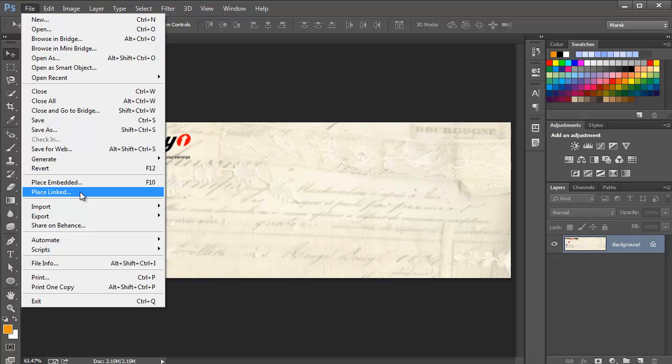There's been some changes. In the past, you only had the place command. And what's happening is if you were to place an image, it would become a smart object. Now, nothing's changed about that. However, in the past, when you were using place command, the image would become an embedded smart object, meaning the image became part of the file. So if you're working on a PSD file and import, let's say, a JPEG, the JPEG becomes part of the PSD file. So if you change the original JPEG on your computer, nothing happens. That's what place embedded does.